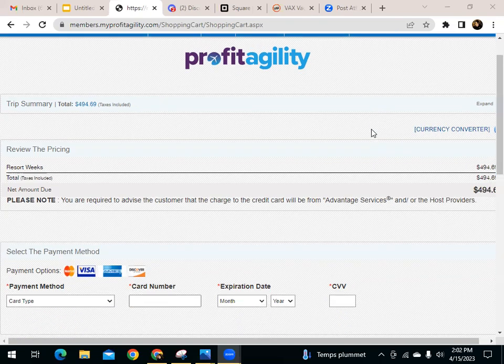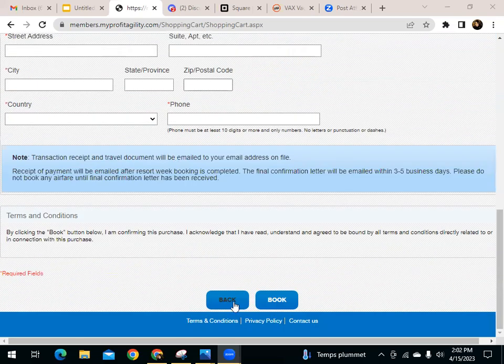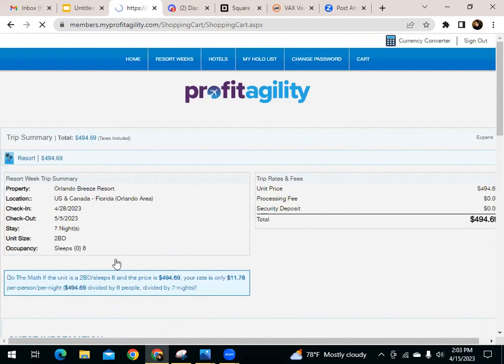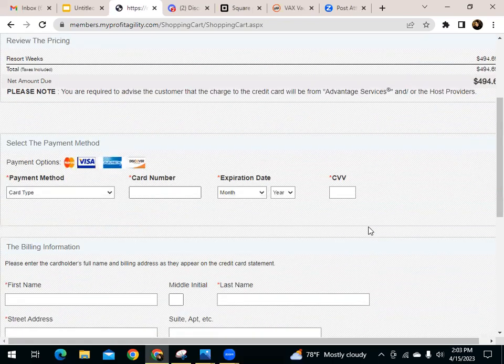Okay, so I figured out what the issue was. Whenever you are putting in the phone number here, make sure that you're not putting any letters, punctuation, or dashes. Otherwise, it will not move forward to the next screen. So just notice I put a bunch of 5s here to get us some information. Remember, we put in our email address as the agent so that we're receiving all documentation pertaining to this particular trip, and we can then forward it to our client specifically. Then I'm going to hit continue, and it's going to bring me basically to the payment screen.